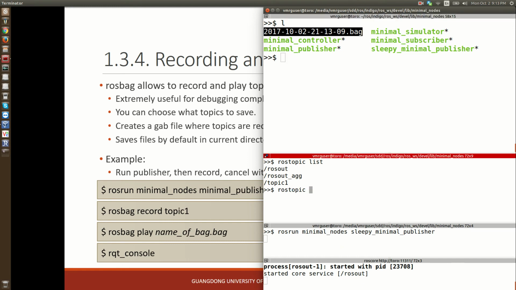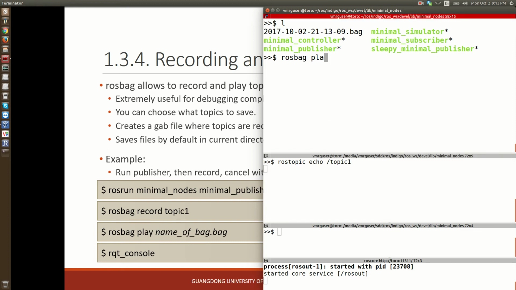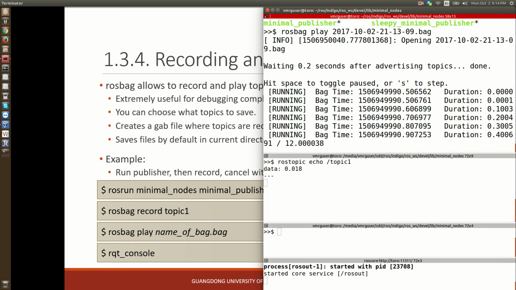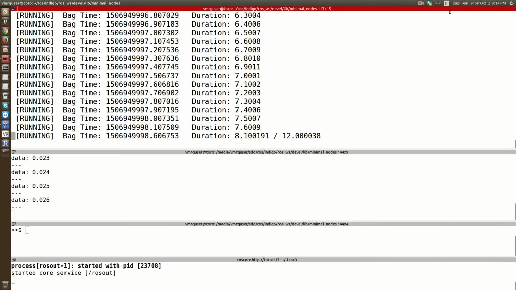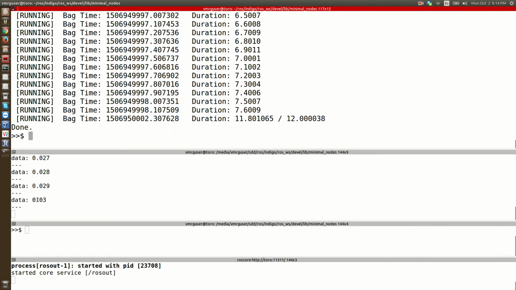And here, for example, we can say ROS topic echo topic 1. Right now it's running because we are running this node. Let me kill it. Yeah, this time there's nothing here, but if I say ROS bag play bag file, you can see that we get the time and the duration. And then here in the echo, we can get this data. We just ran for 12 seconds, and so we got this data so far.